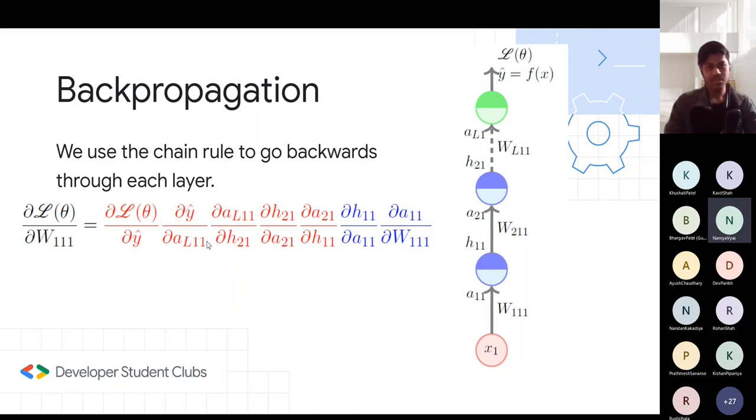Del of Y-cap with respect to the AL1. This one is not supposed to be there, it's an error. And then AL1 is a function of what? It's a function of the previous summation layer, activation layer. So that's what we're doing here, AL1 by H21. Now this H21 is a function of A21. So del of H21 by del of A21. And then this continues until we get to A11.